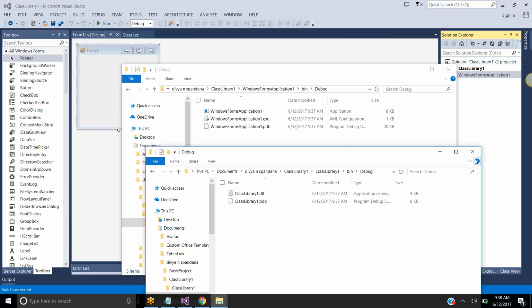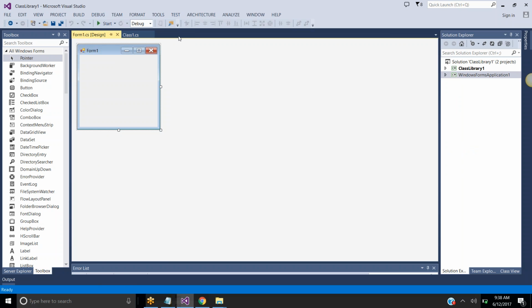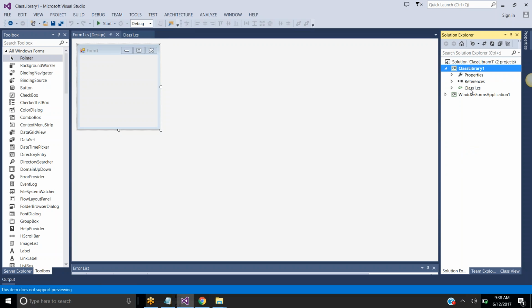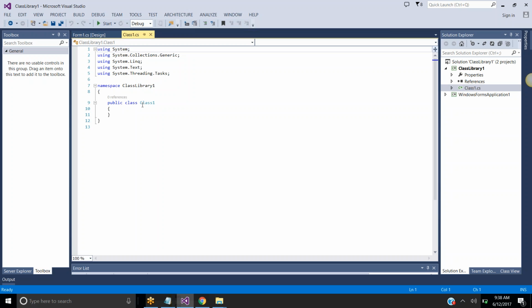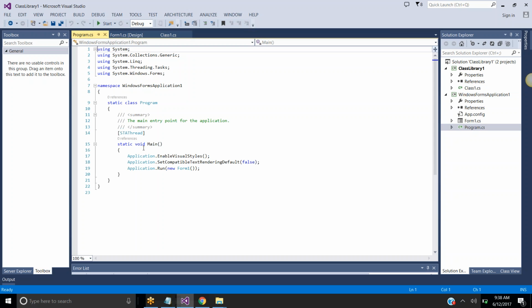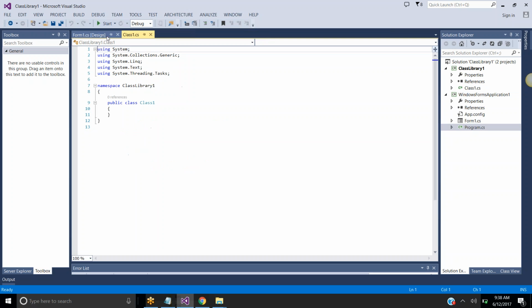Okay, now I'll tell you another thing also. As I'm telling you people, right, in the class library we don't have any main function. Defaultly also no main function. See here, there is no main function in the class. Coming to the exe application, if I'm going to the class file, see here we have a main function. Okay, now like this we can create a DLL and we can create the exe.